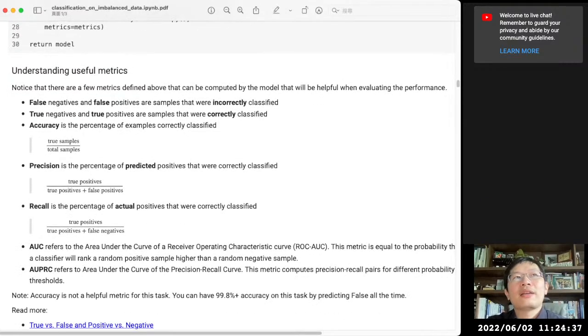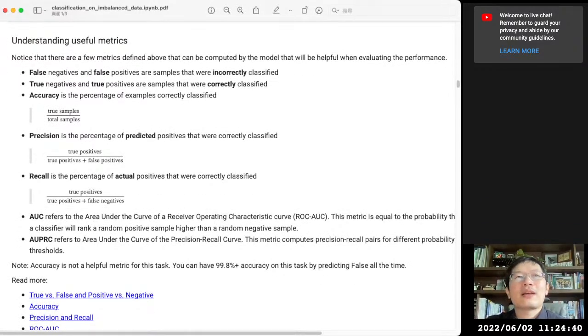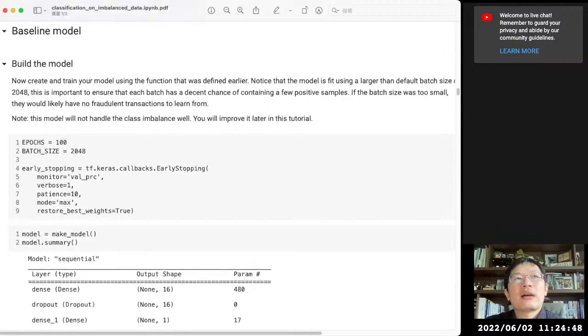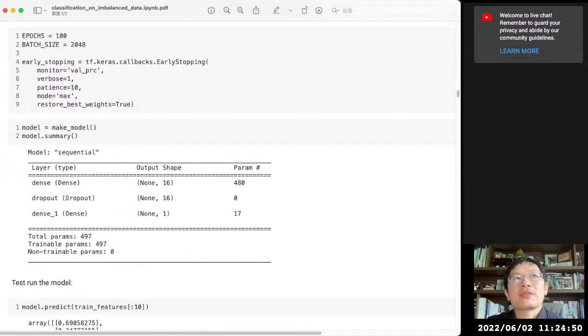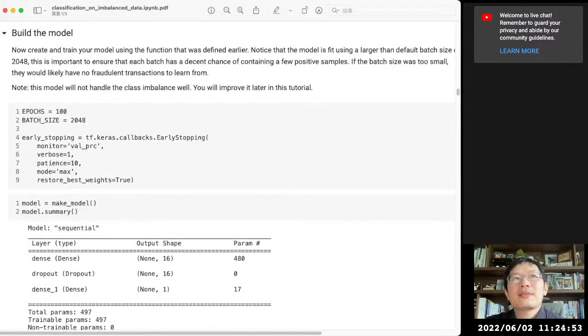OK, so here TensorFlow provides some information about how you calculate the accuracy, precision, and recall. Just as what we told you before. After that, because it is a more advanced model, it sets an early stopping mechanism.